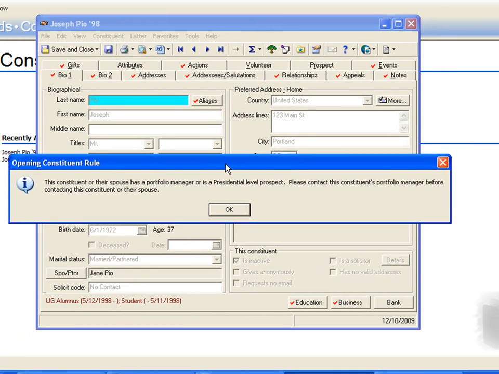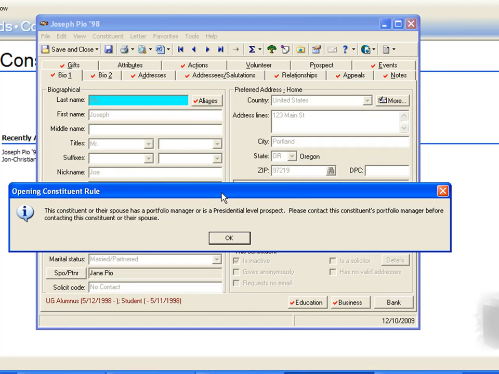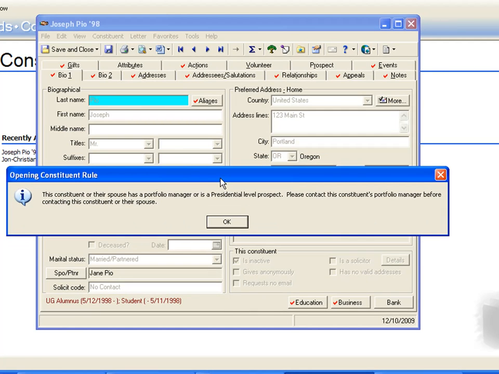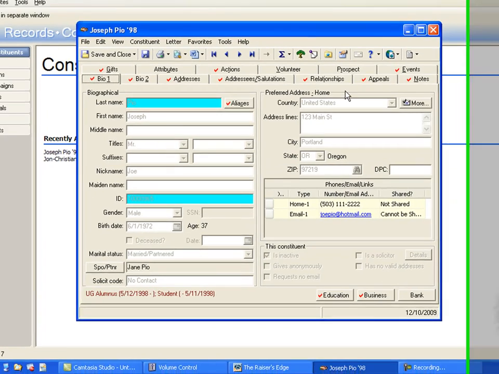The first thing that opens up are going to be business rules that are associated with this individual. We have business rules that will identify if we do not have a valid address for this person, which comes up if that box is checked. If that's the case, please let Advancement Services know if you know of a current address. This rule that's popping up right now is that this constituent is in somebody's portfolio, and so we want you to be very careful about how you contact that individual. If you're planning on contacting the individual, you're likely going to want to speak with the portfolio manager first. We'll talk about how you can find that information in a second. Click OK, and then you're into the constituent record.